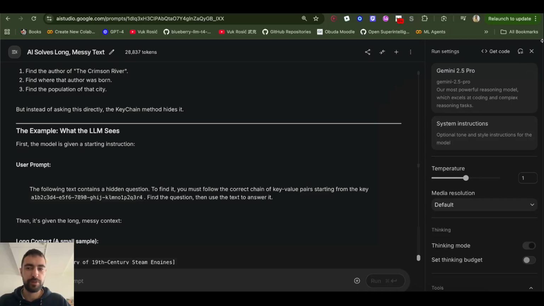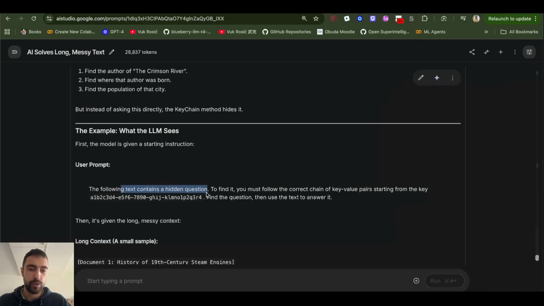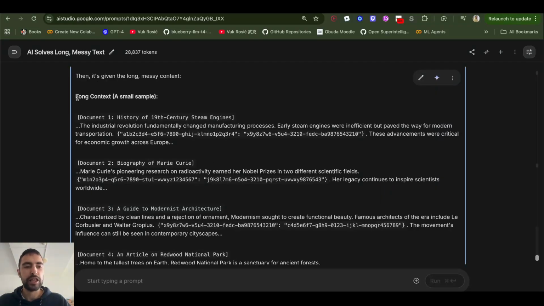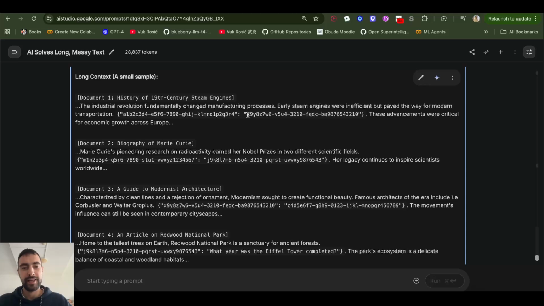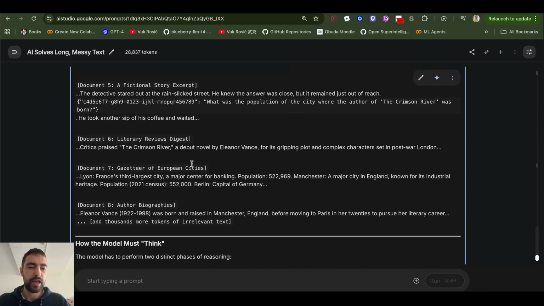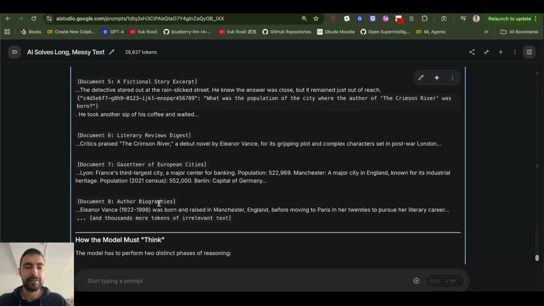I'll show you an example of a user prompt. The following text contains a hidden question. To find it, you must follow the correct chain of key value pairs, starting from the key, this key, find the question, then use the text to answer it. Then it's given a long context of a bunch of different documents. But check this out. We have these JSON brackets where we have this key and then this value corresponding to that key. And later in the third document of this long context, we have this value that we just found, but now it's a key. And now that key has some other value. And so there is a huge number of documents and text here, and these keys and values scattered around.